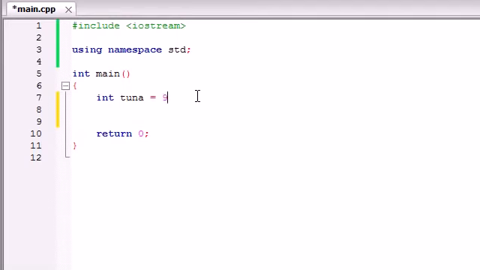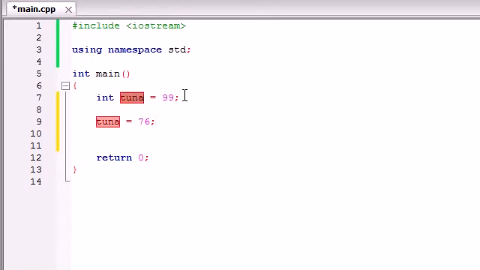Int tuna equals 99. So later on, and I didn't tell you guys this, but what you can do is set tuna equal to something else, like 76. Whenever your computer creates a variable, it sets aside a piece of memory to store that value, in this case 99. Well, whenever you use that variable again and set it equal to a new value, your computer is going to wipe out the old value in order to make room for the new value. So now you said, alright, we have a variable called tuna and that's equal to 99.